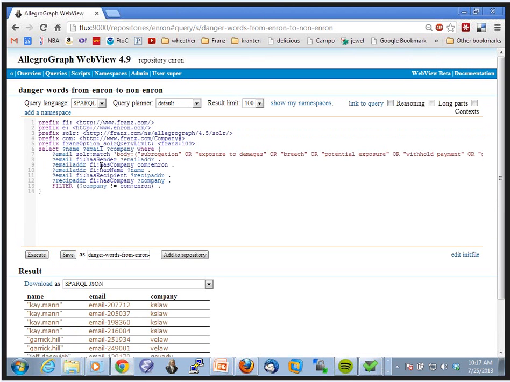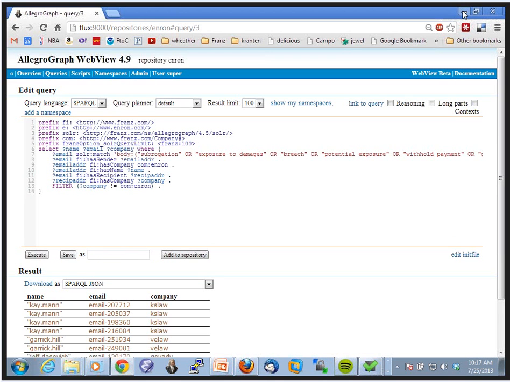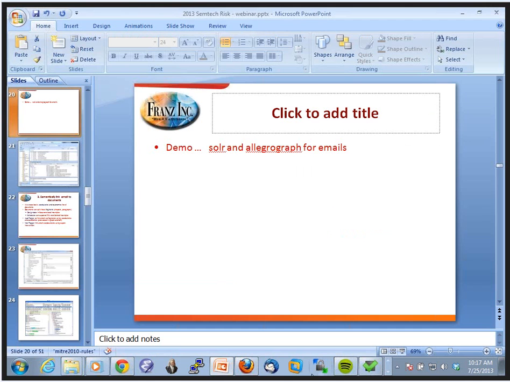Most people are probably familiar with that. And what you see here is that we do a SPARQL query against a database of emails, AllegroGraph and Solr, where we say in Solr, find all the emails that have danger words, and there's about 300 words in this line, and then where these emails have come from Enron and go to a company that's not Enron, and when we execute that, we get here a list of the emails. So this is the underlying technology, but of course you'll never give this to your end users, so we have another tool. Let me show that here.